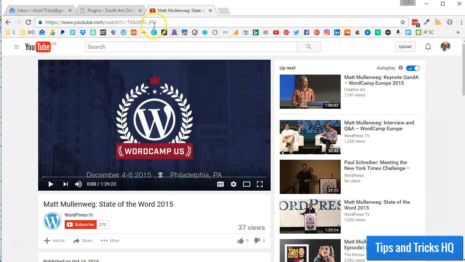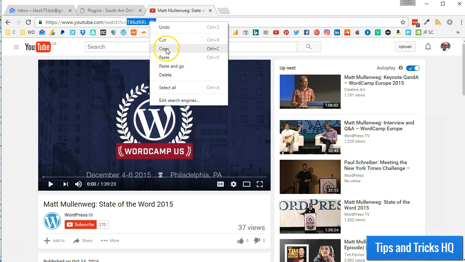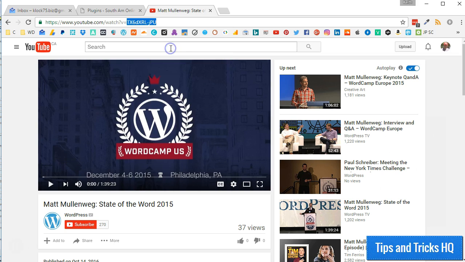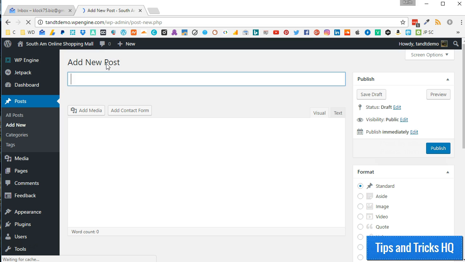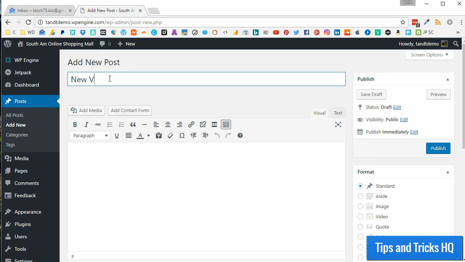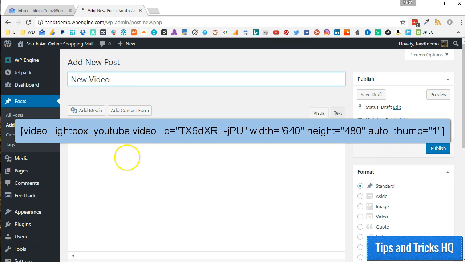This time, rather than getting a YouTube video URL ready, we just need the ID, which is the part after the v equals in the video URL. Get that now before continuing. Create a new post by clicking Posts, then Add New. Add a title for your post, and in the content area, add the Lightbox shortcode.